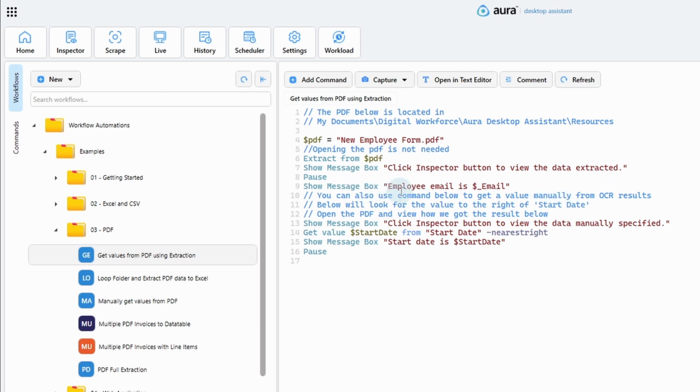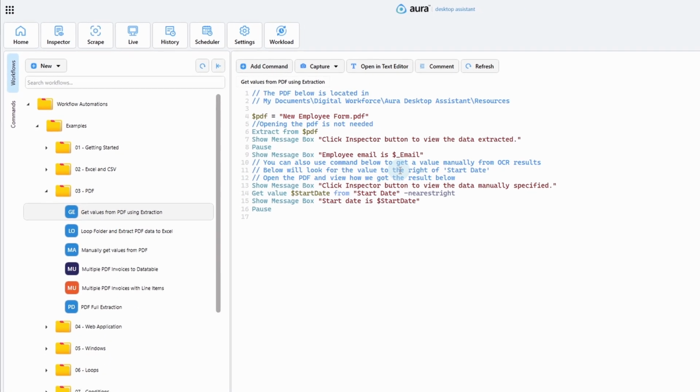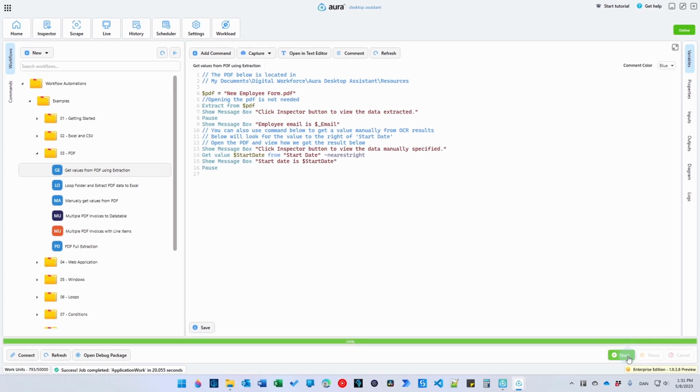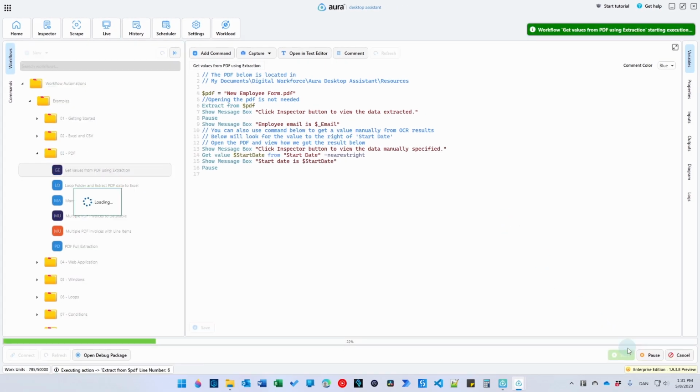Now we are saying show message box, employee email is, and then we have a variable called $_email. I'll show you what that means in 30 seconds. I will leave the final path for now, we will get back to it once we have covered all of this up here. In fact, it's very simple. So if you try to click start again, and literally the key thing here, that is the line called extract from $PDF. Then we use OCR to do intelligent document processing with Aura. And yes, that's all we need.